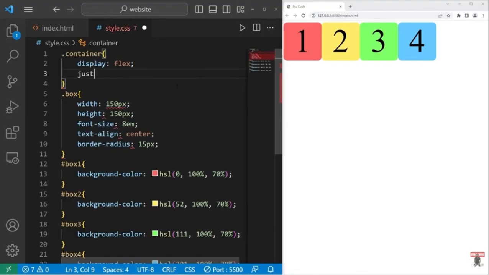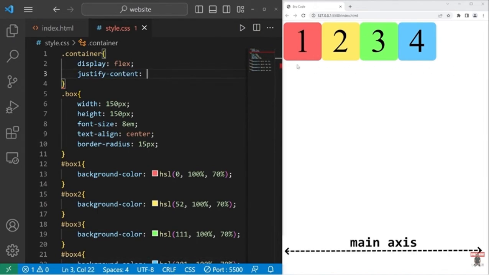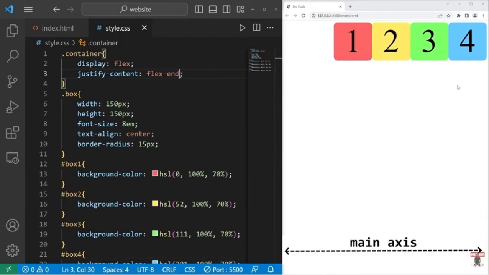Then we have the justify content property. Justify content sets the alignment on the main axis. Think of the x-axis. By default, it's flex start. There's no apparent change. Flex end would justify the content at the end. See, we're beginning with 4, then 3, 2, and 1. When we had flex direction set to row reverse, it was 1, 2, 3, 4. But in this case, it's 4, 3, 2, 1.